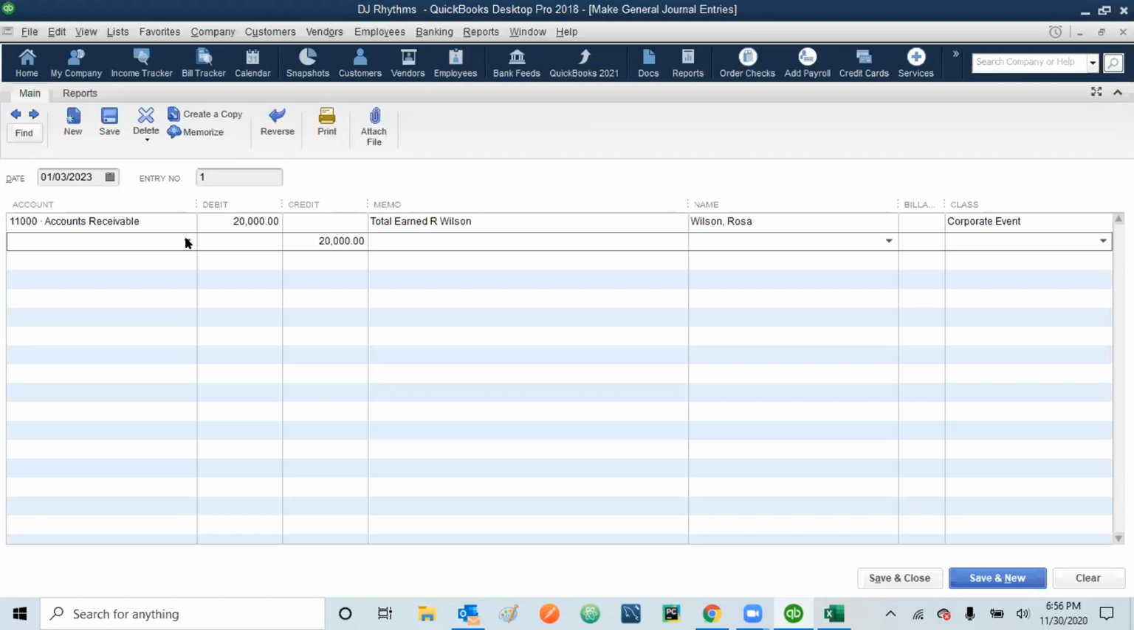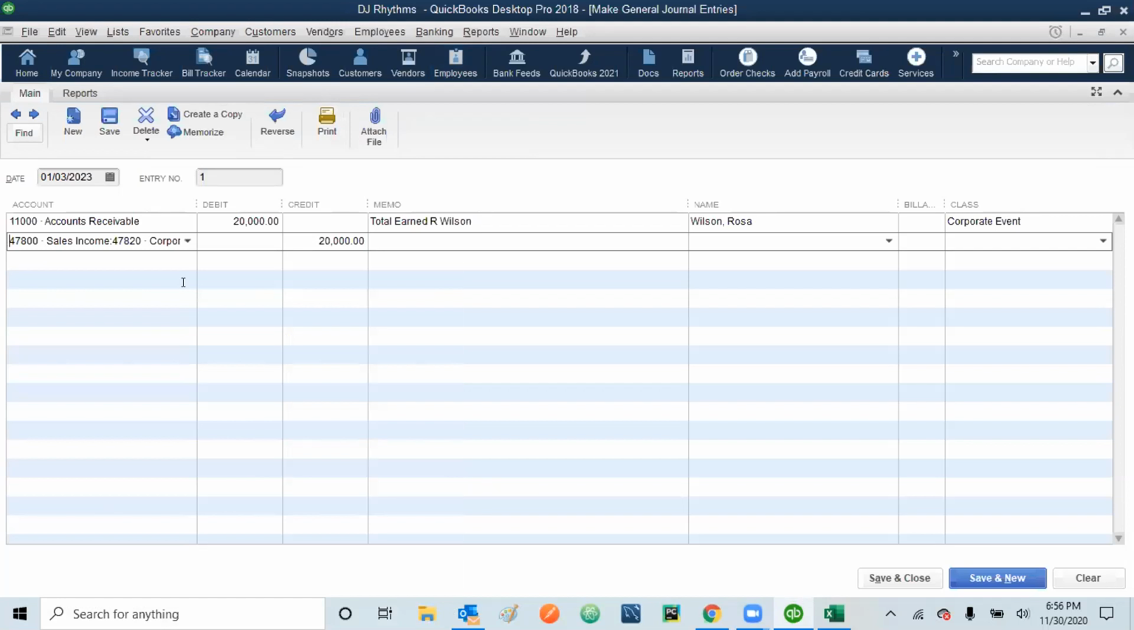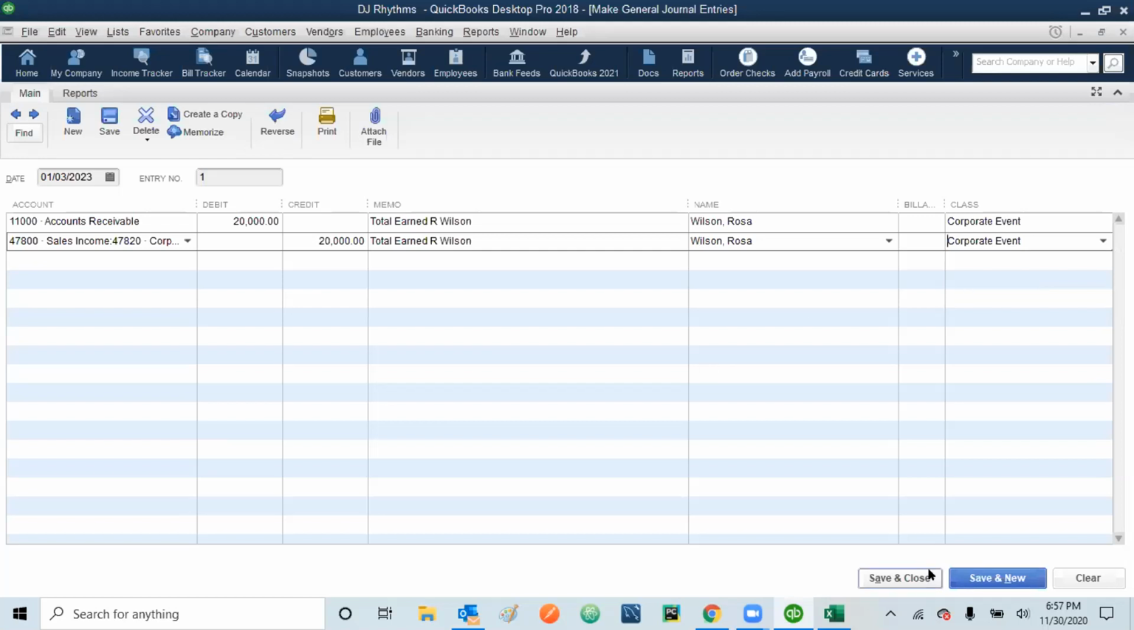What I have given to the customer, the account is corporate events 47. This is the services that I have sold to my customer. And then total earned from R. Wilson. And the name of the customer is again the same, Wilson Rosa. And of course, it's a corporate event. So you can just select it. So we have done this transaction. You can just simply select save and close or save and new.